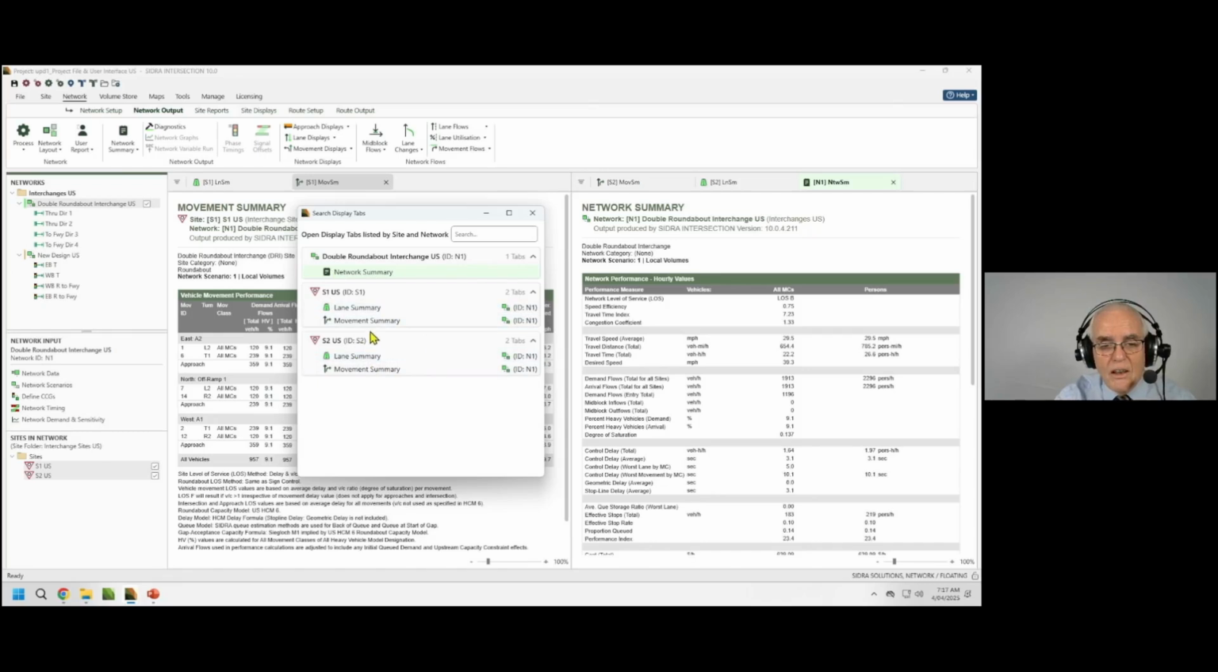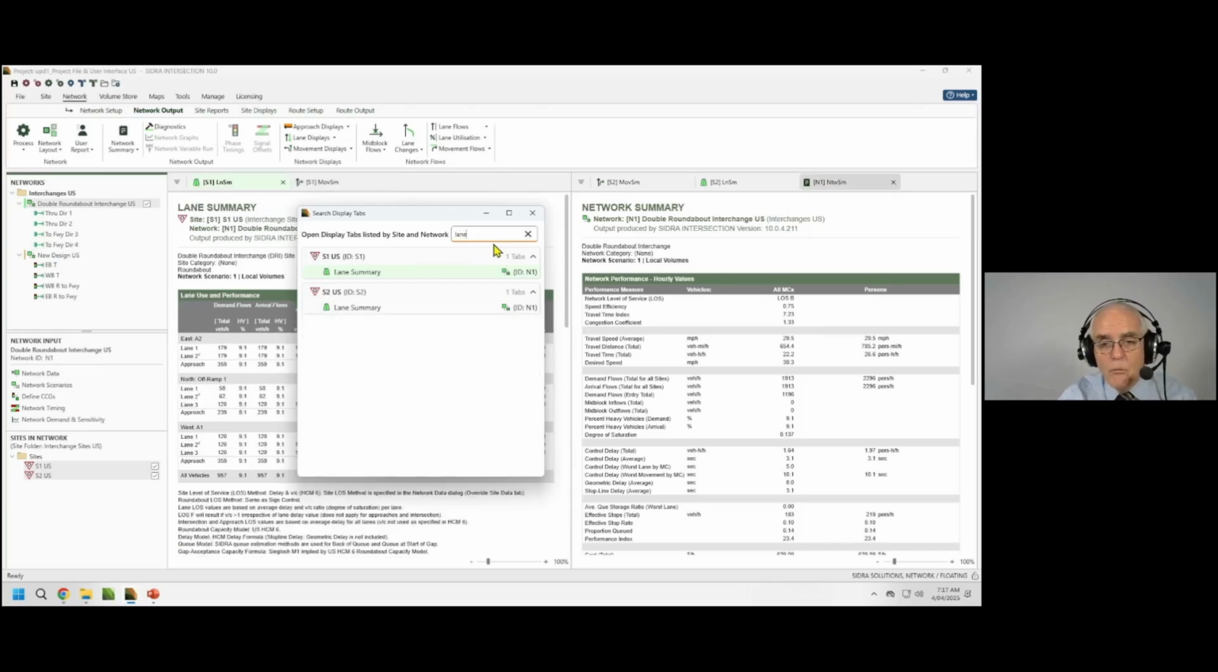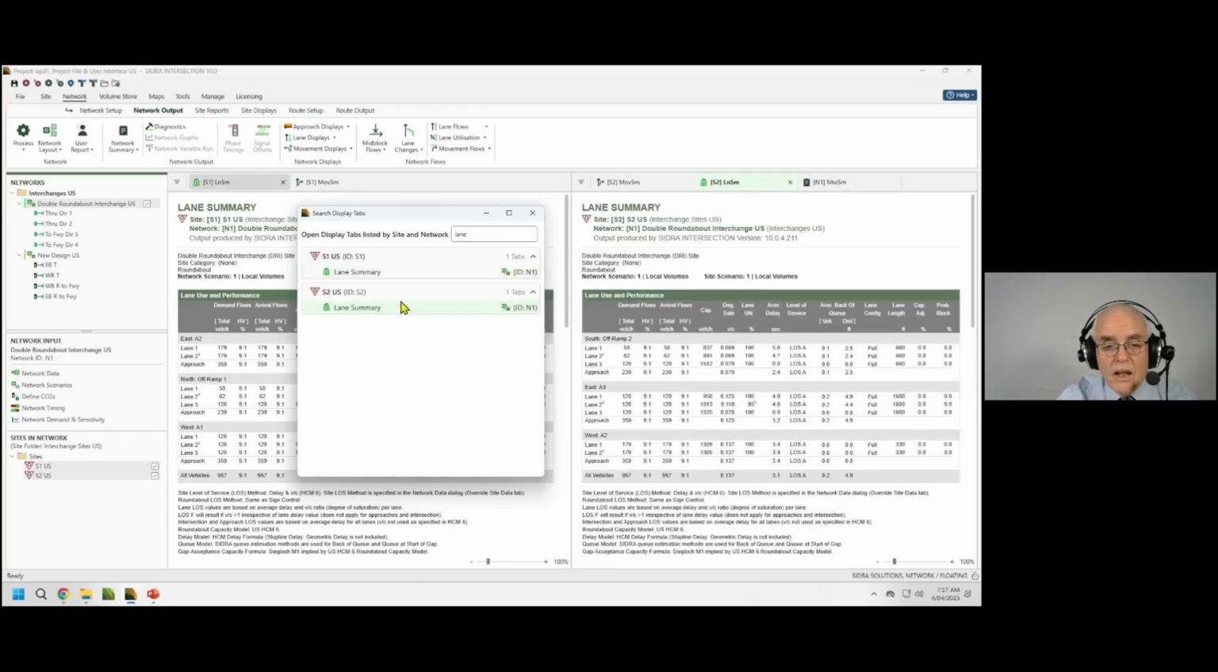I could probably just click on them, but if it was a much longer list, I can go to search and type in, say, lane. I want the lane summaries, and it's filtered that out, just showing me the 2 lane summary reports. I want the second one. Click on that. You can see the tab becomes active, highlighted in light green in the same way as version 9.1, and the focus goes onto that lane summary.